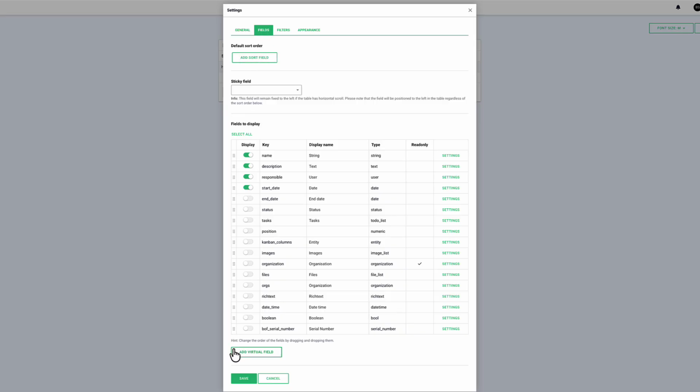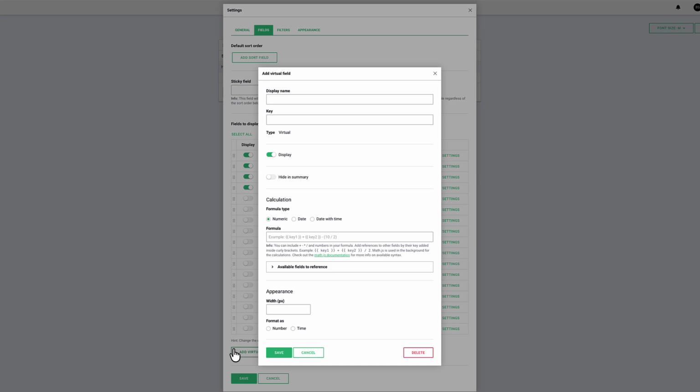You can also add virtual fields, which, just like calculated fields, can show a number that depends on other fields. It is a calculation that is either done with numerical values or time.